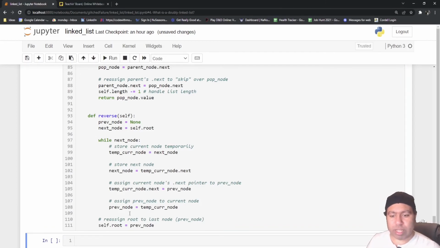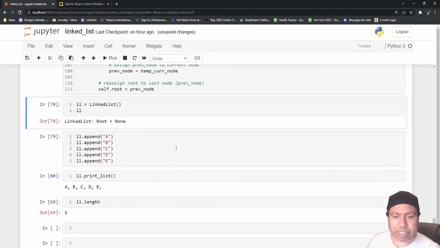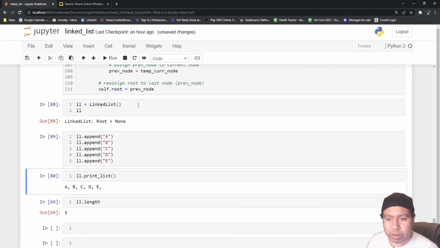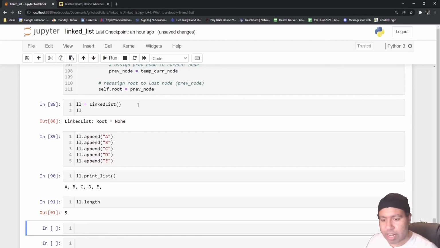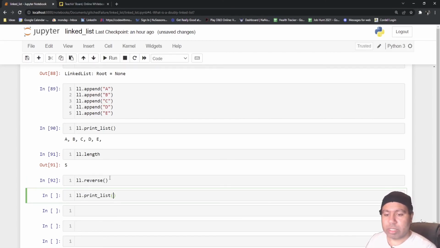All right, so let's run that. Let's see if our new linked list implementation can actually get reversed. So we'll create that. Here's our list, length 5, right? Okay, so let's run ll.reverse and see if it got reversed. Print list, it got reversed.